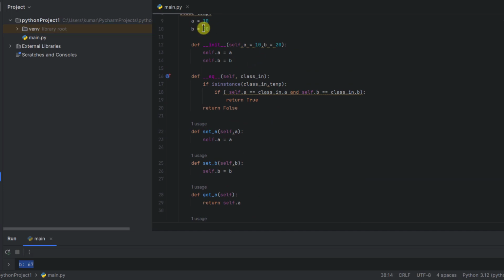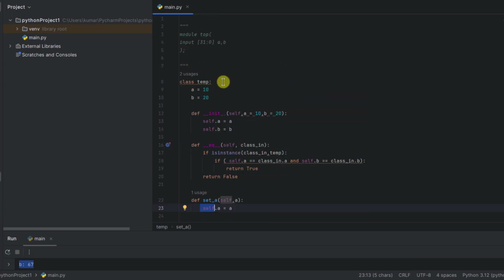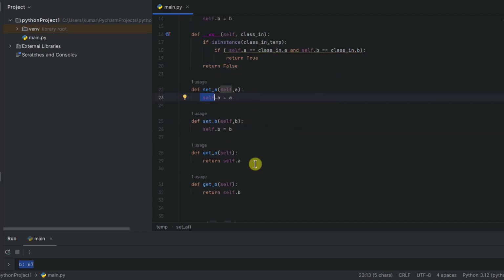To get access to the data member of a class, we need to use self dot the data member name. So we have so far covered how we create the class, how we add the data members to a class, and how to use the double underscore methods and user defined methods in the class.